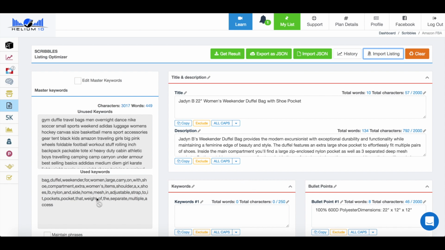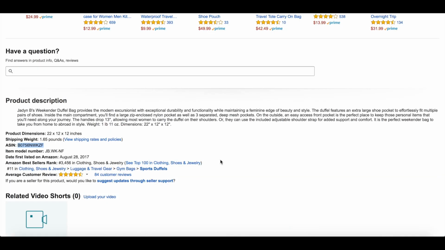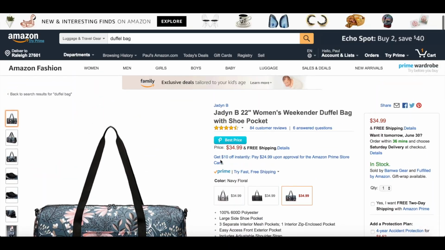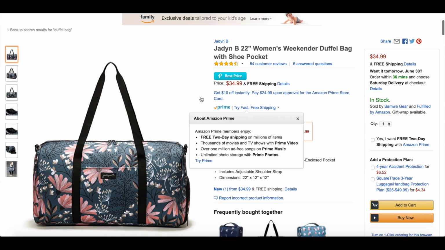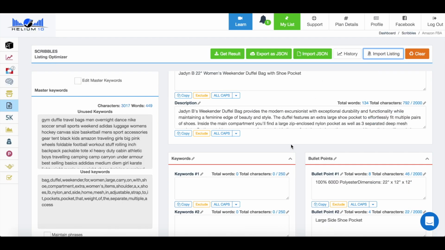Now this is obviously from my previous listing, so I can delete this out. But what I'm really concerned about is importing this in. For example, if this duffel bag was the #1 selling duffel bag, I want to make sure that I'm using all the keywords that they're using, to ensure that all the people currently searching for duffel bags and finding this listing and purchasing are going to now be finding my listing as well. So I want to make sure that I'm using the same as what they're using.